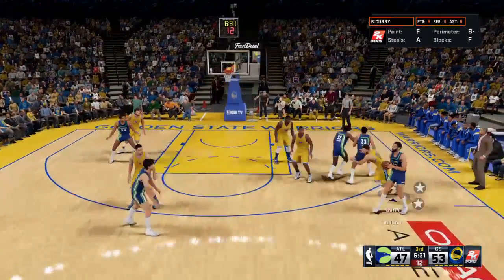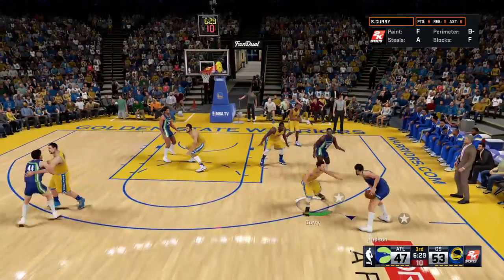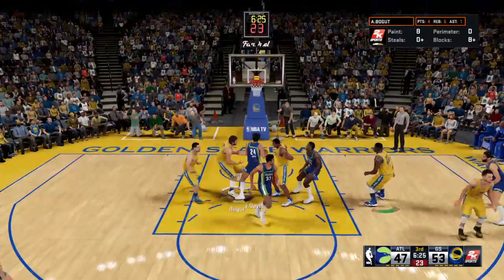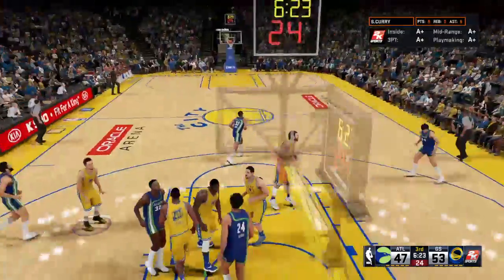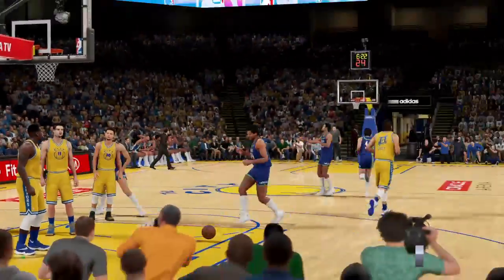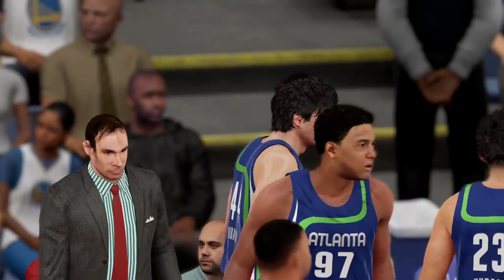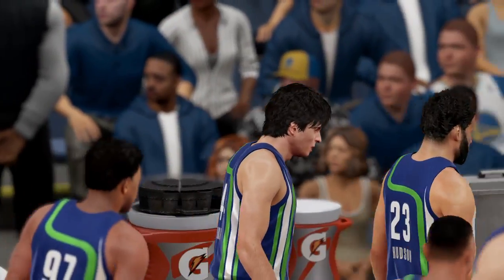Maravich against Thompson. Bridges a screen on Curry. They get the rebound. Davis with the bucket. And that putback about as easy a bucket as you're going to get. Exactly what happens when you don't box out, Greg.